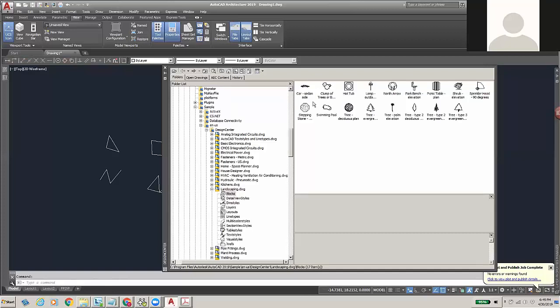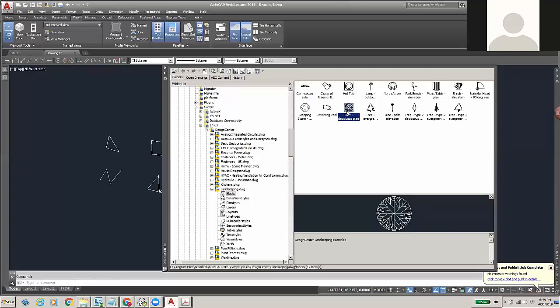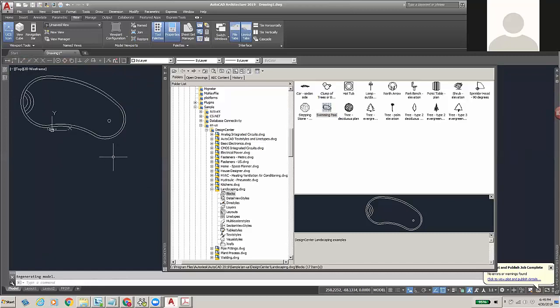If I double click on blocks, now I see things like, hey, there's that swimming pool. There's a tree. If I want that swimming pool in my drawing, I just left click on it, drag it, and drop it into my drawing. And there's my swimming pool. From here, you'd want to change it to the right layer, because right now it's going to come in on whatever the current layer is. If I want a tree, I bring the tree in. And you've got to have a hot tub with the pool, so you bring your hot tub in. There's also a picnic table and some other items you can bring in.